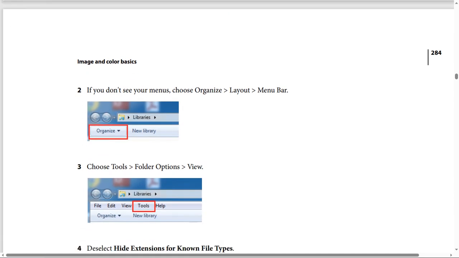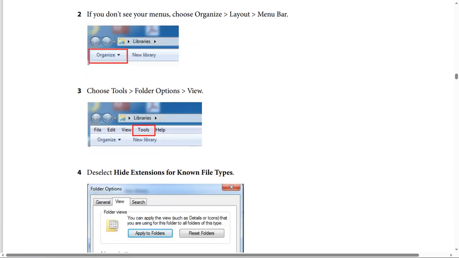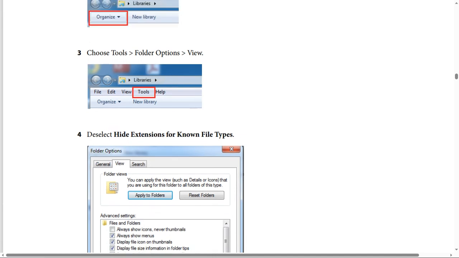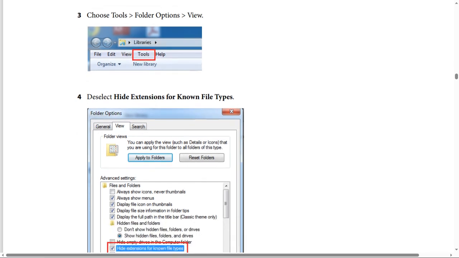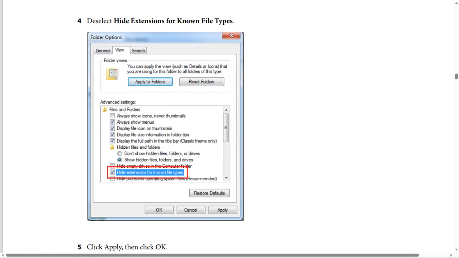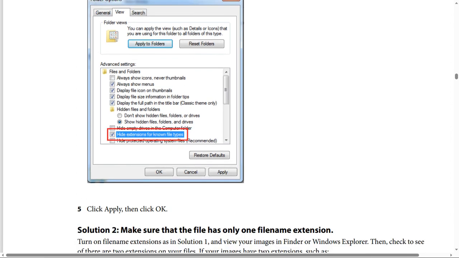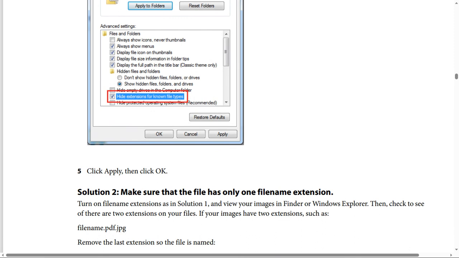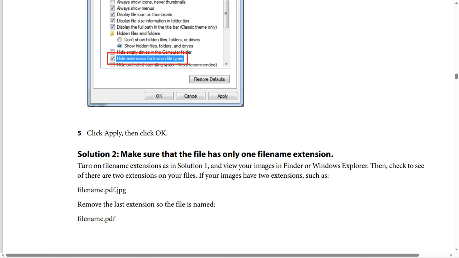Number three, choose tools, then choose folder options, then view. And step number four, deselect hide extensions for known file types. Choose view here now. Deselect hide extensions for known file types, like in this screenshot now. Advanced settings will appear for you now. Many options here. You have to deselect hide extensions for known file types. That's great. Then number 5, click apply. Then click OK. That's fine. Anyway, this is solution 1.